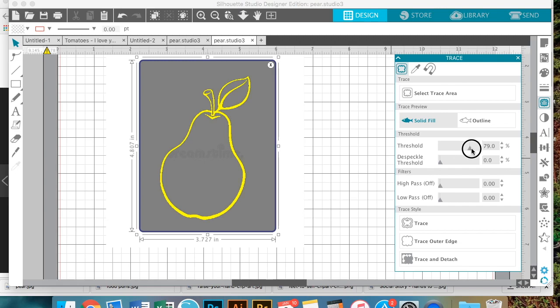If you go too far, then it gets ugly. I don't want it to do that, so I'm going to dial it down. I think I liked about 50%. That looks good for what I need it to do. Well, maybe about 55. Once you're satisfied with what portion of the image it's tracing, all you have to do is go down here and hit the trace button. There's kind of two options. I've never actually used trace and detach because I haven't had to. You can do trace outer edge, and essentially that would give you an outside edge trace.